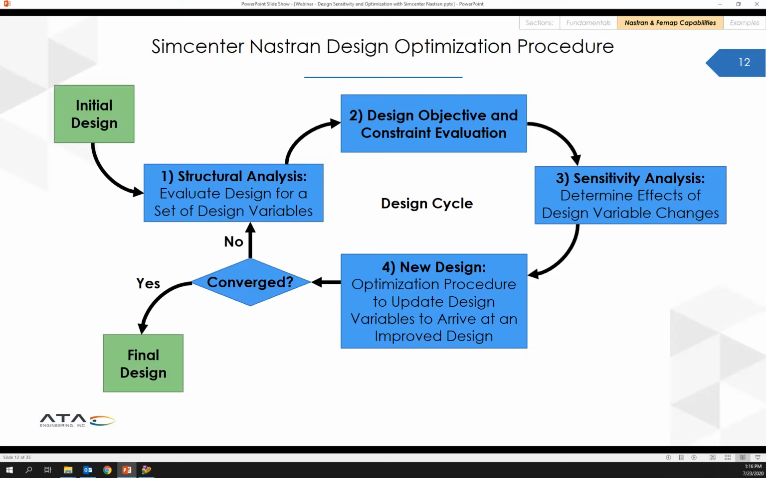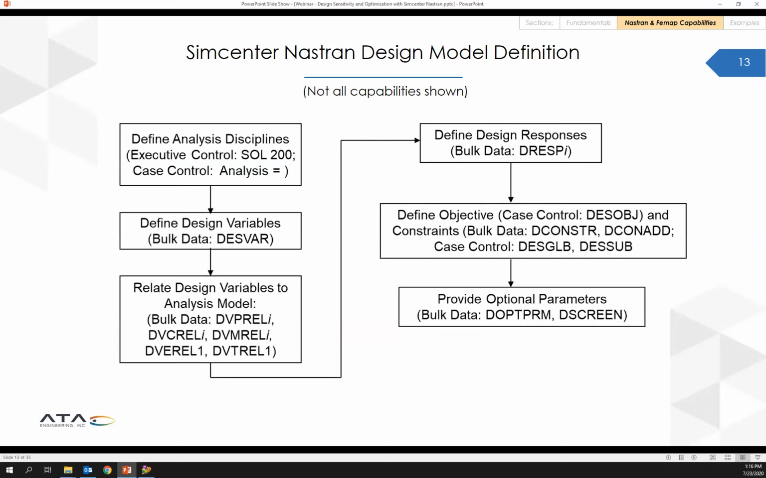So it rapidly updates. You can explore the design space efficiently and in an automated way using Solution 200 in Simcenter Nastran. So that's the 10,000-foot view of the process.